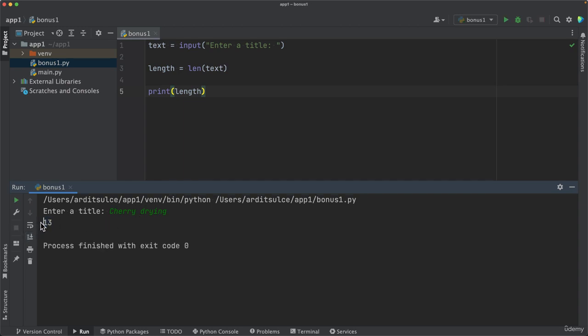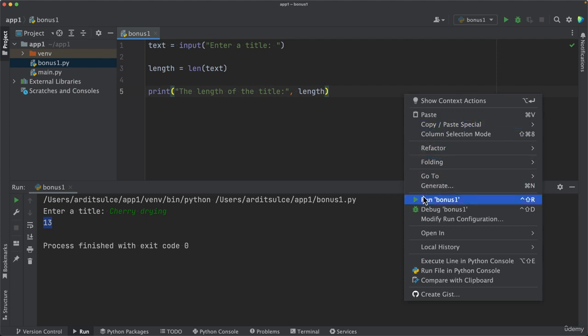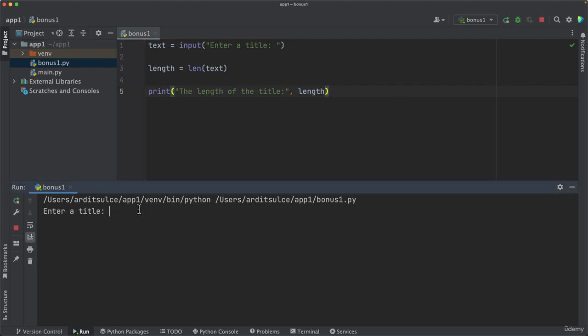If you want to add some extra information here to make the output more user-friendly, what you can do is add another argument to print. So another object, the length of the title, maybe a colon, and run again. Right click and go to run bonus1, enter a title, cherry drawing. The length of the title is 13, so 13 characters in cherry drawing.